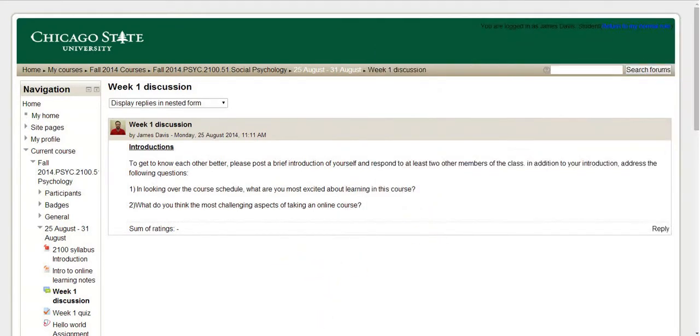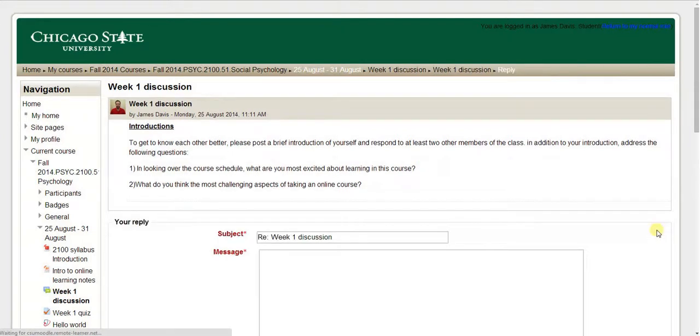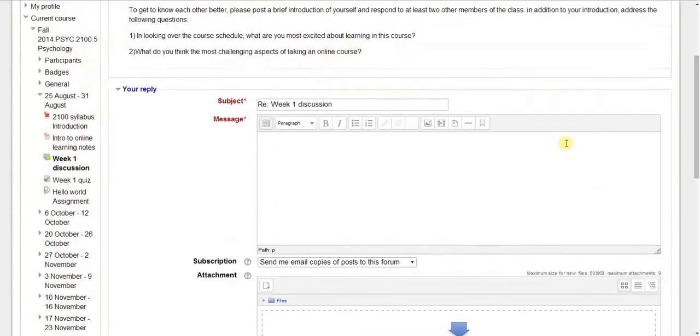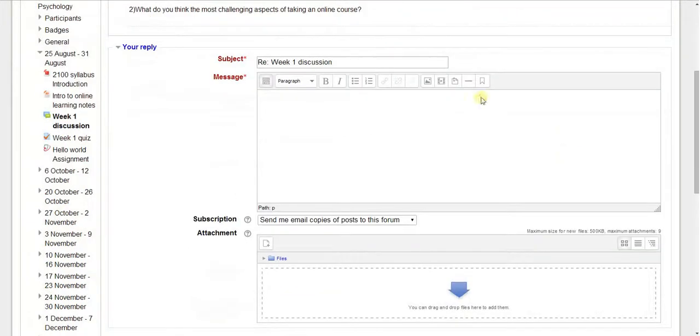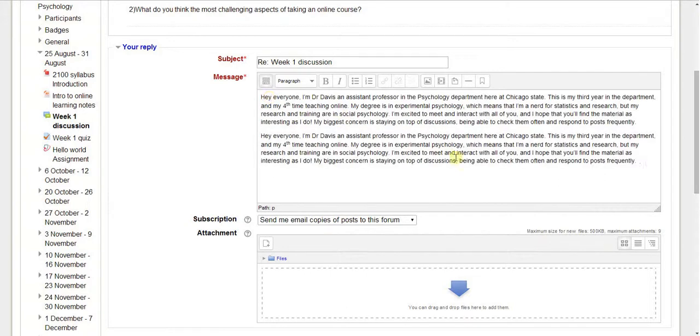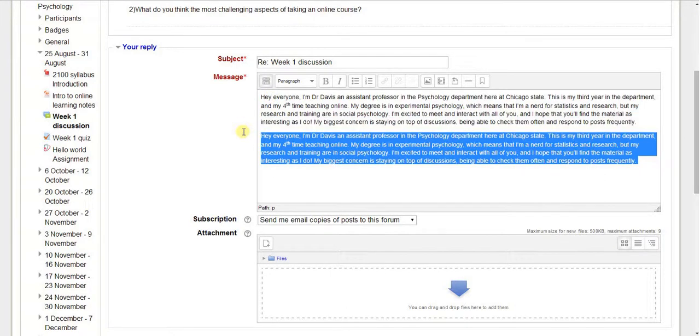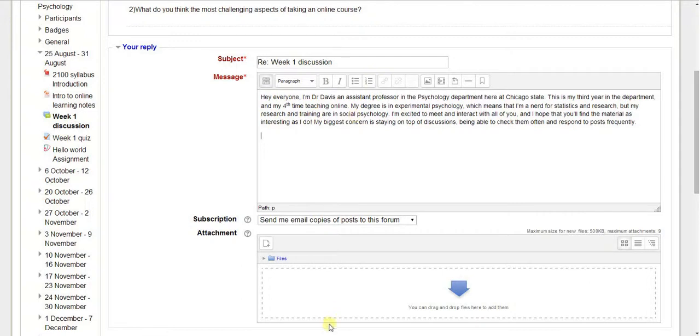Okay, so I've already gone ahead and written out my introduction post. Then I'll click reply over here in the corner, and this will take me to the reply. Okay, so I've got a subject. You can change the subject if you want, and I've got my message. Now to paste this, not all browsers allow you to paste directly in here. So I'm going to use Control V on my keyboard. Whoops, I used it twice. And that will post my response in here.